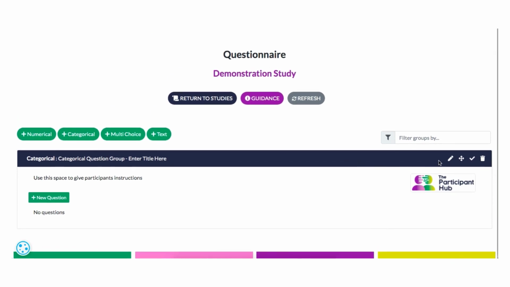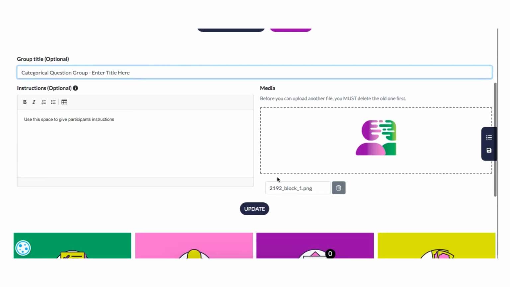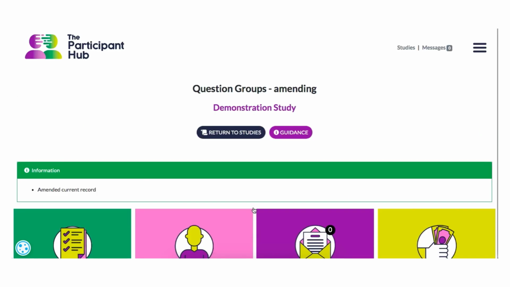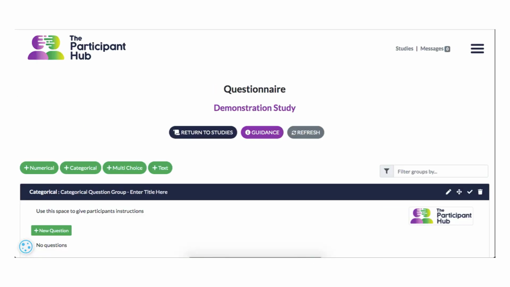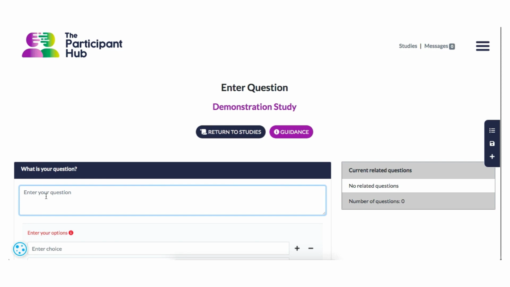If you'd like to change the title, text, or media items associated with the question group, click on the pencil icon, which will take you back to this page. Make your changes and click Update. From here, you can also delete the question group and start again if you'd like to by clicking the bin icon. Click on the New Question button to get started with adding questions to your group.